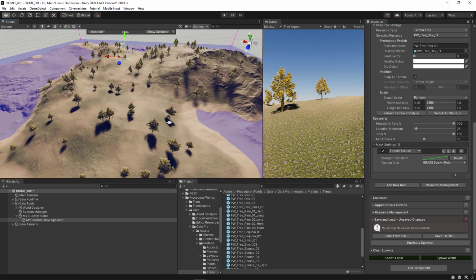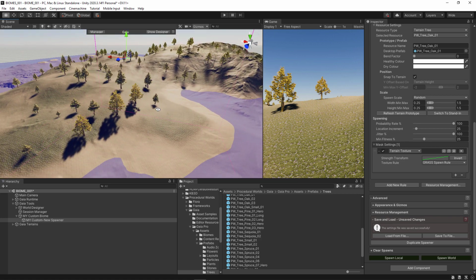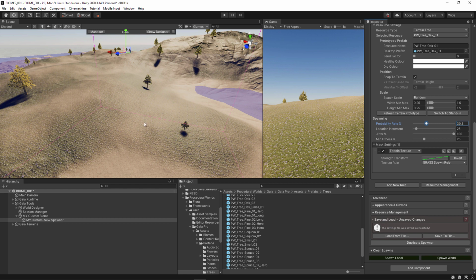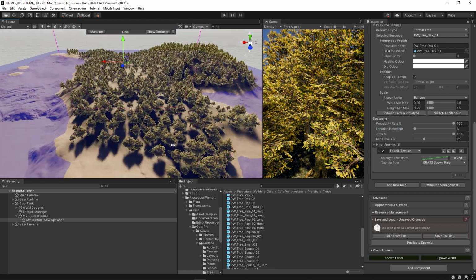Now, we can adjust how many trees spawn and how close together they spawn with two sliders. The sliders are location increment and probability rate. Now, if I lower the probability rate and hit spawn world, you'll see that less trees spawn. This is because the probability of them spawning was decreased. Now let's go and play with location increment. I'll drop it down to a lower value, say 6, and hit spawn world. There we go. Now we have a forest.